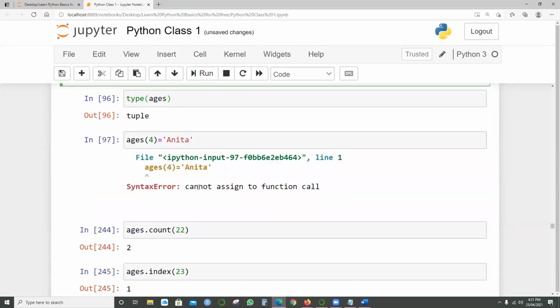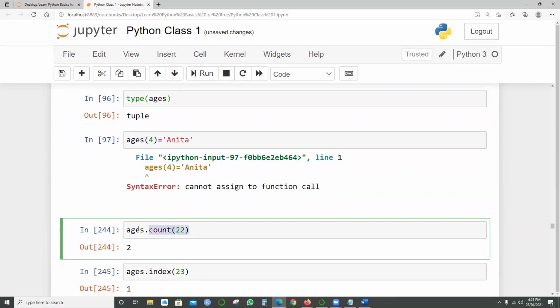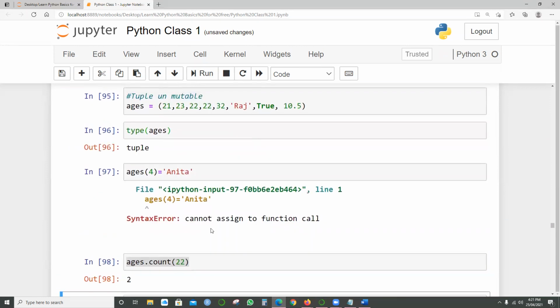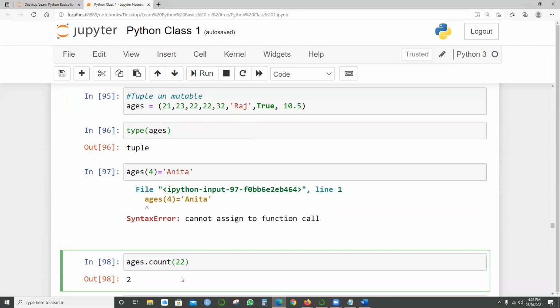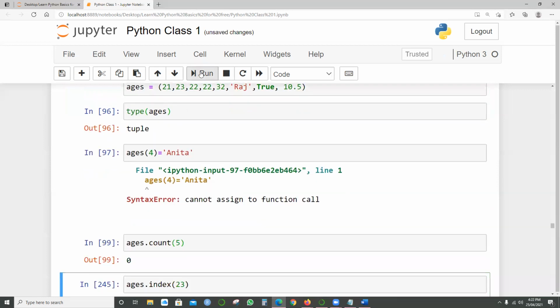Okay, so if I say ages dot count of 22, what I'm trying to do is count 22. So 22 here gives 2. Why? Because 21 starts with 0. As I said earlier, in Python, indexing starts with 0, 1, and 2. And just in case you want to know Raj's number: 0, 1, 2, 3, 4, 5. The fifth value, it has to pick Raj, right? Let's say it's count of 5.